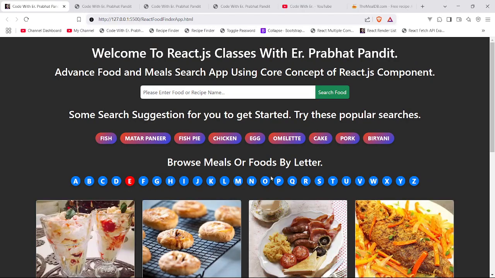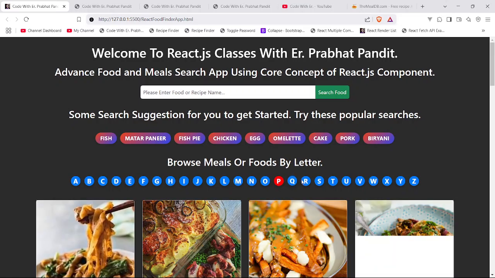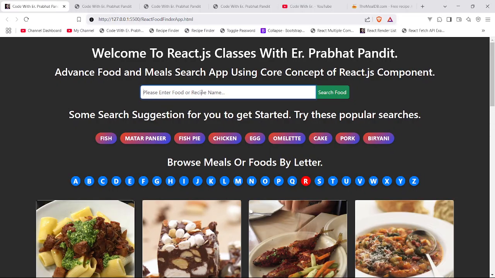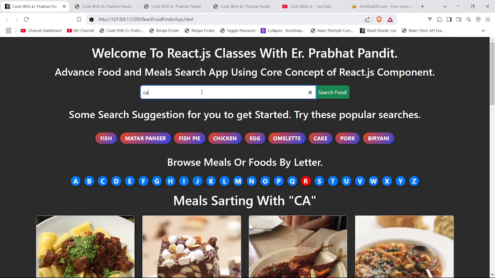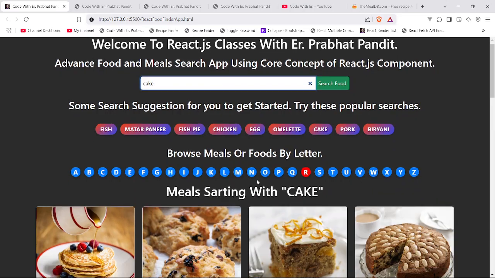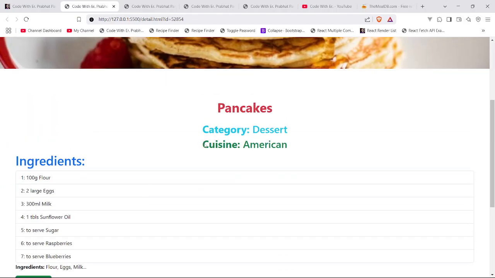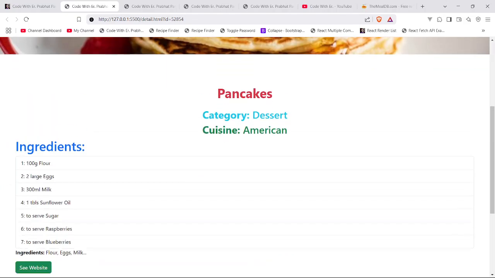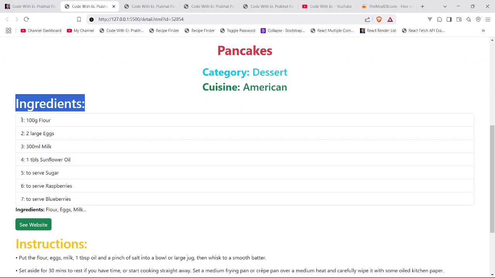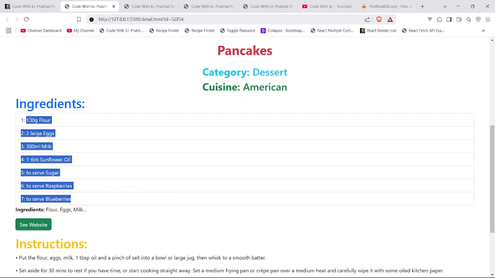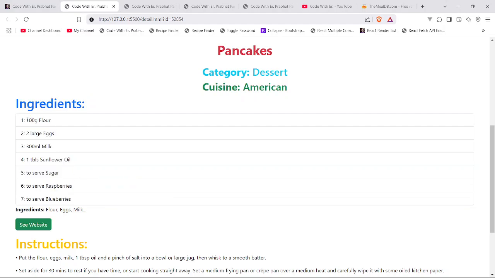Click on E, click on P, click on R. We can search the recipe from here also. So search here for cake and hit enter. You can see the See details button, click it. Loading, loaded. So pancake, category is dessert, cuisine is American, and these are the ingredients we require to prepare this meal or recipe at home or at a restaurant as well.